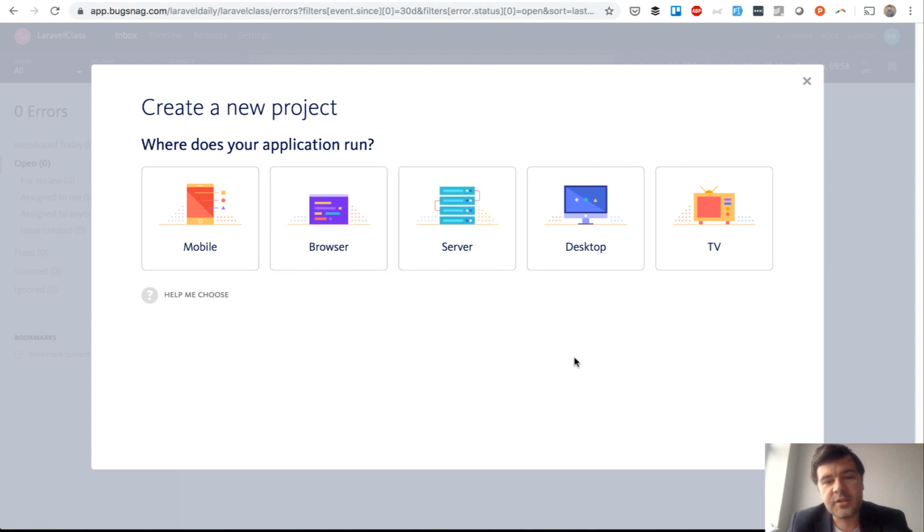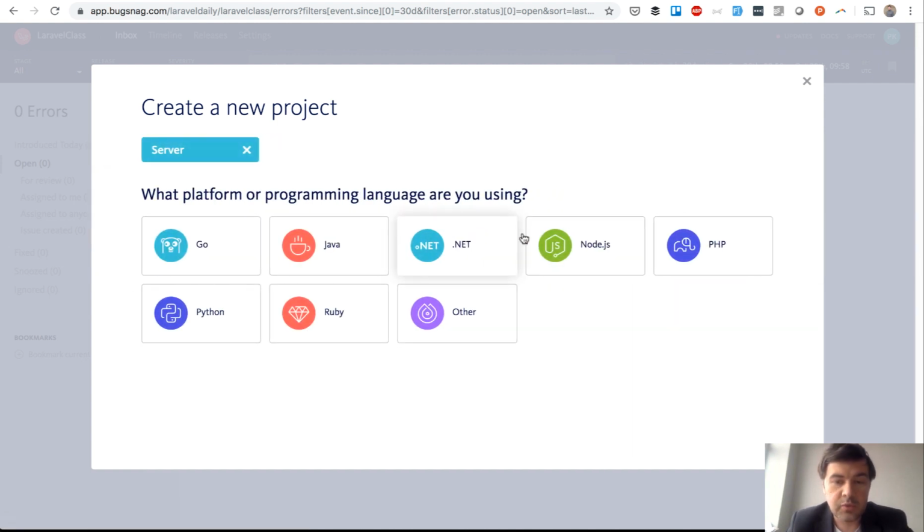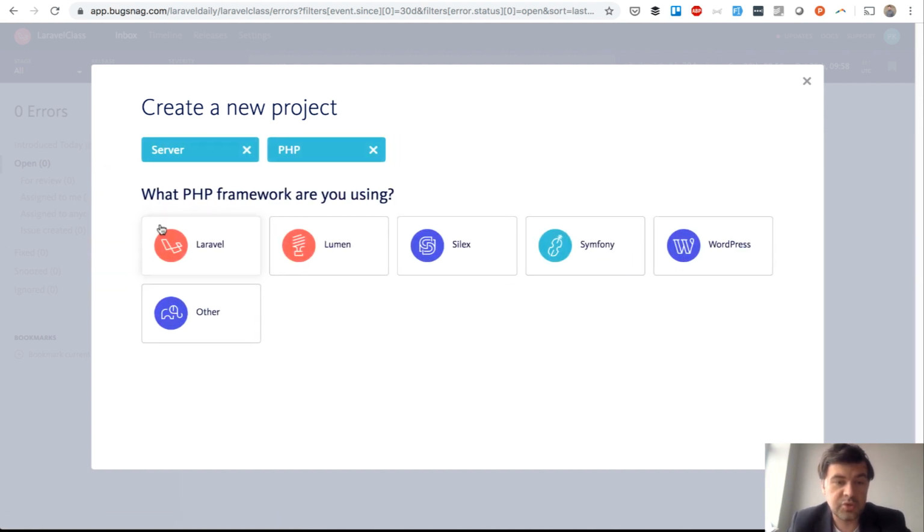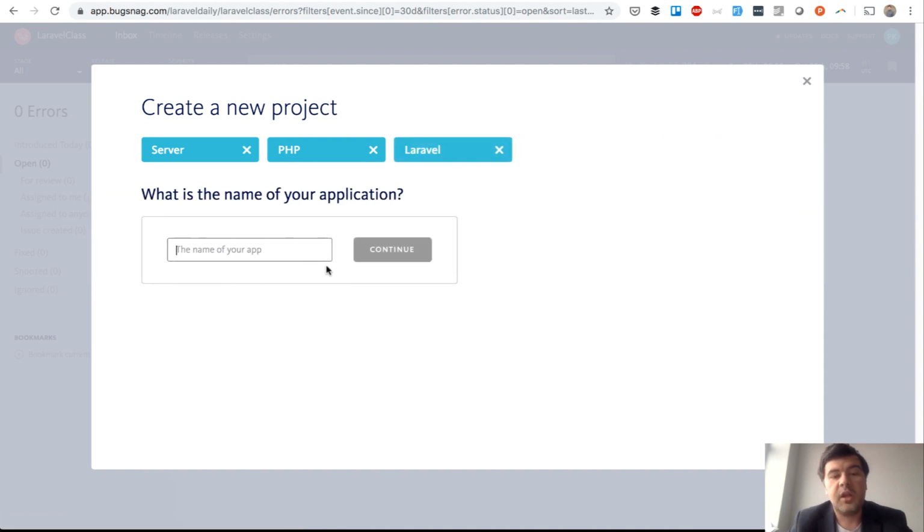The main difference is that Flare is Laravel specific, which is good because it shows more Laravel-tailored stuff. But at the same time, Bugsnag can be used more widely for mobile, browser, and all of that. So choose for yourself. In our case, we choose server, then we choose language PHP, and then we choose framework Laravel, and we name our project test Bugsnag. We continue, and then we should receive the instructions.